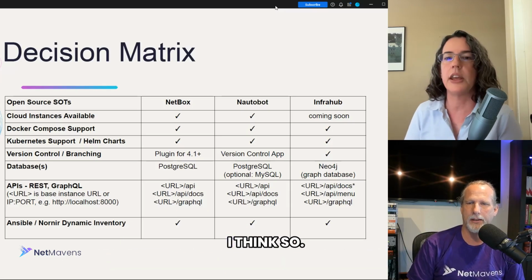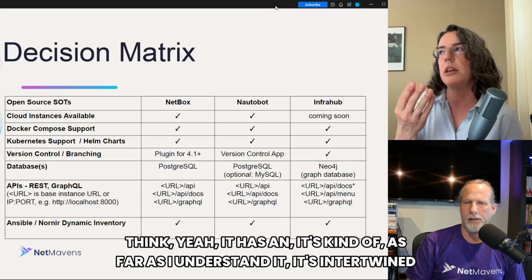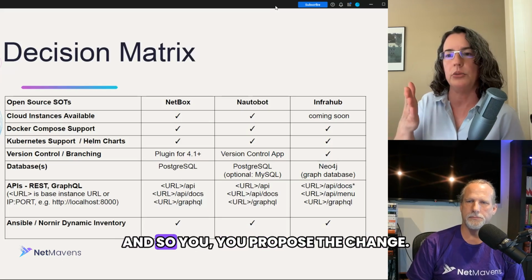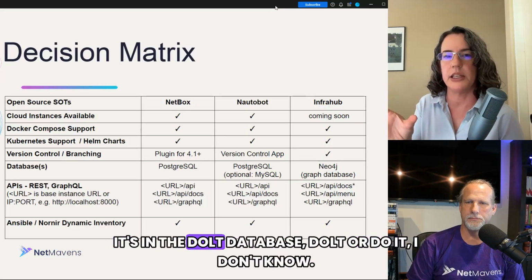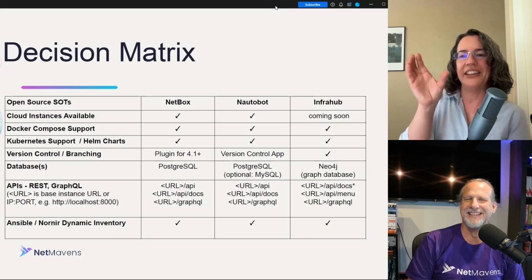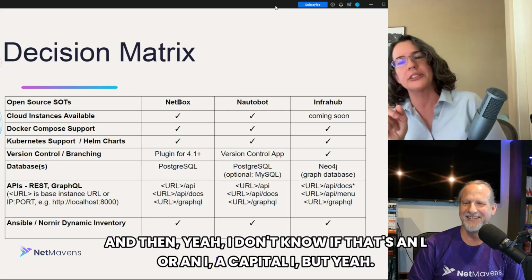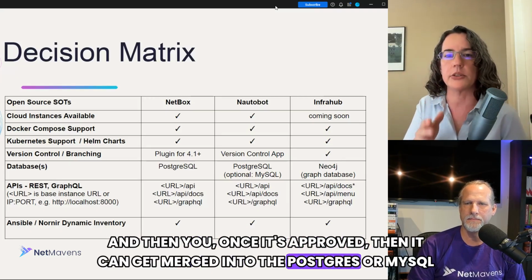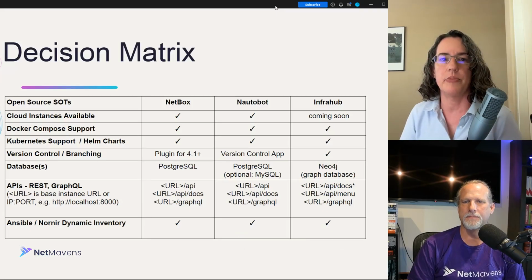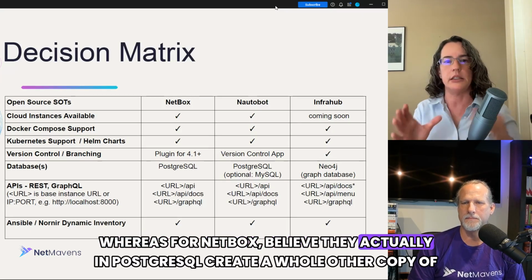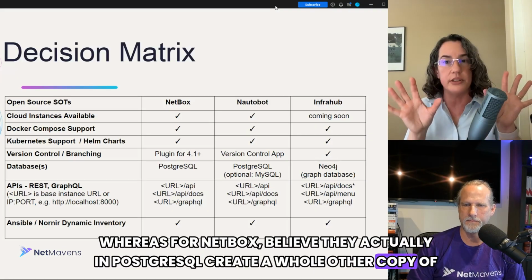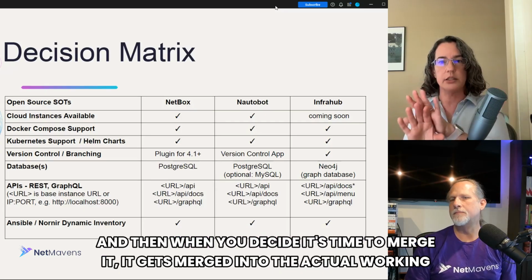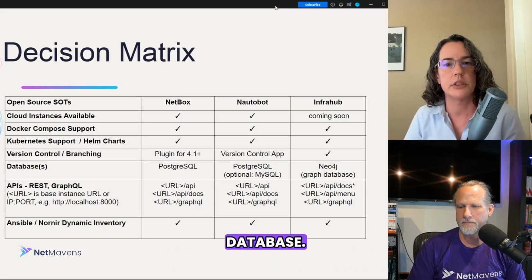I think so. As far as I understand it, it's intertwined with their approvals feature. And so you propose the change. It's in the DOLT database, DOLT or Dolt, I don't know if that's an L or a capital I, and then once it's approved, it can get merged into the Postgres or MySQL database. Whereas for Netbox, I believe they actually, in PostgreSQL, create a whole other copy of the entire database, and that's the branch. And then when you decide it's time to merge it, it gets merged into the actual working database. So I think that's the difference.